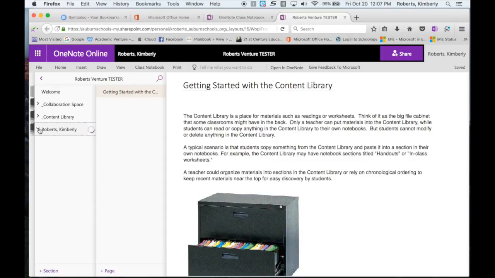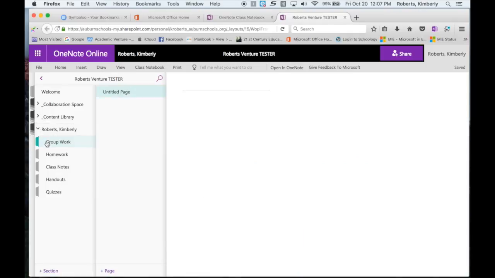Here, remember I put myself in as a student. This is the information and my file folders that come up, where I can put my information for the teacher to come back and grade later. Group work was the one I added, if you remember. I'm going to close those.